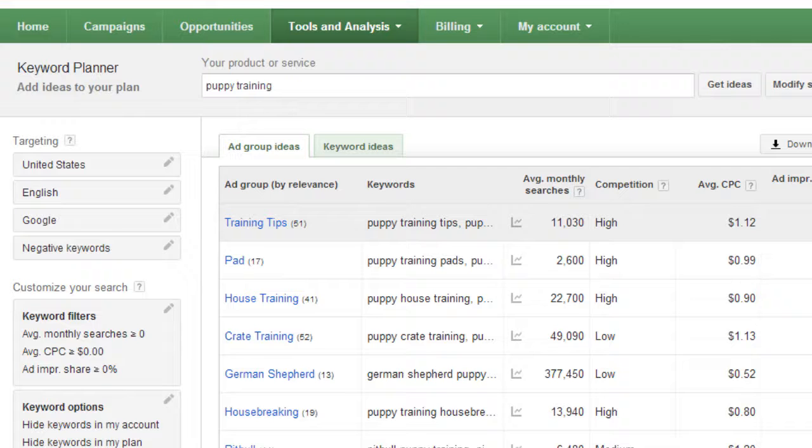So if we click on here, you can see your plan, your daily estimates of how many clicks you could be getting and what it would cost to get that amount of clicks. Now, what we're doing is we're really using this as a measure of how profitable a certain keyword could be.